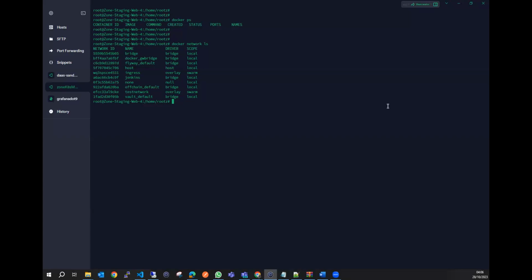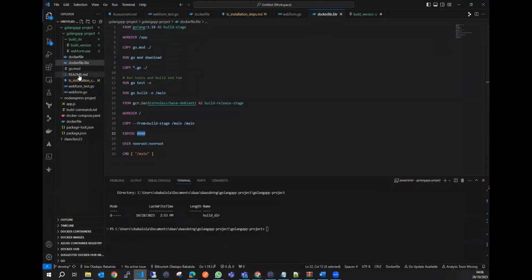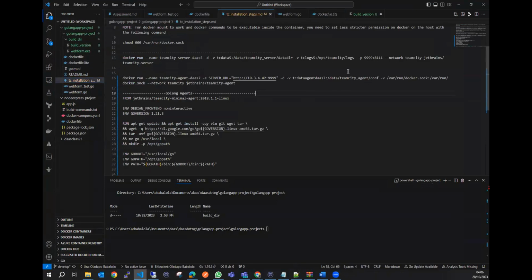So if you need to persist the data being collected from the container, you need to persist it to the host. For example, if you create a folder here with mkdir and name it my volume, you can pass this my volume inside, just the same way we did here.